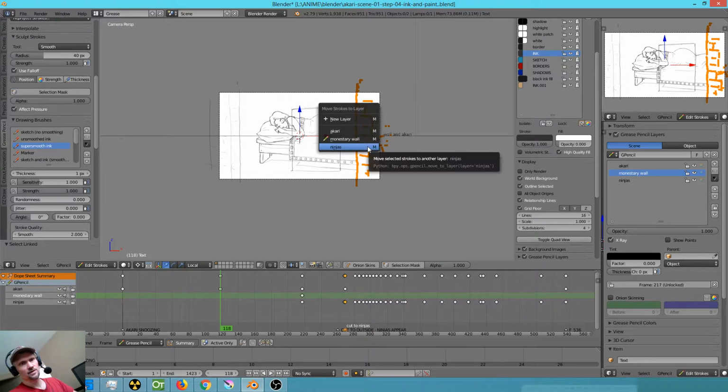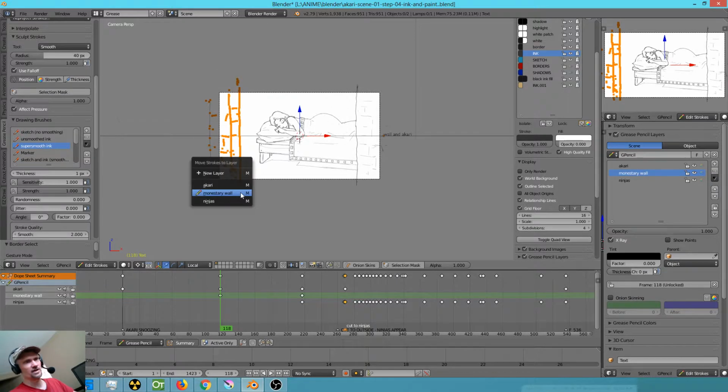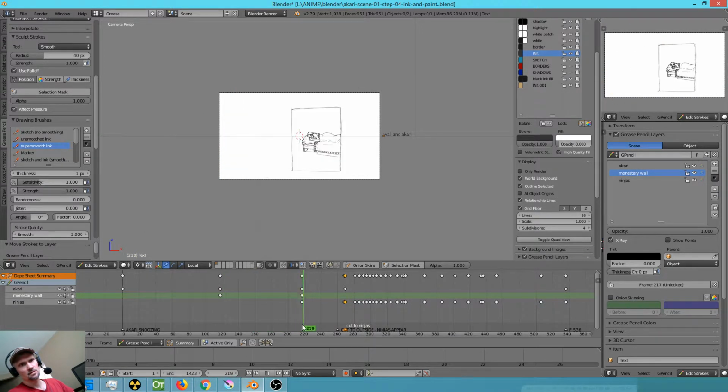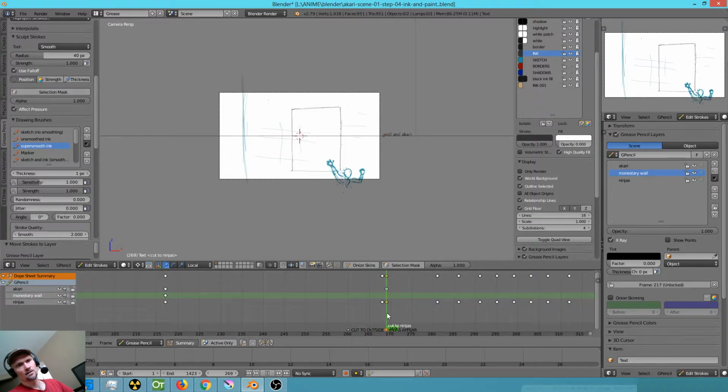Okay, so this really wants to be moved to the monastery wall layer. And I guess pretty obviously this would too. Okay, so now we're going to probably run into some conflict here. I guess not. Okay, so then you say, well, what about this overlap? Well, actually, true enough. Let's go ahead and delete that keyframe.